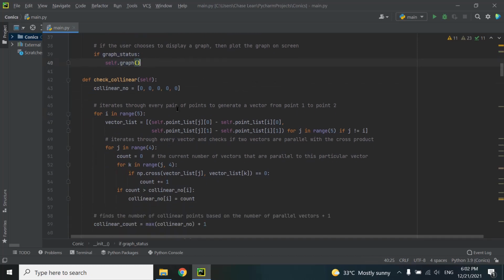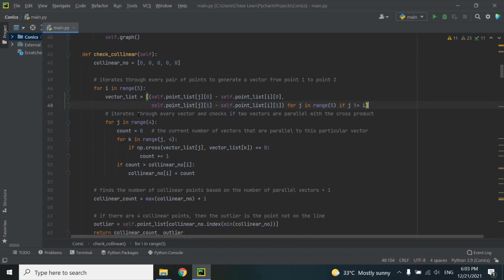So let's move on to our first function, check collinear, to see how many collinear points there are. First, we need to iterate through every pair of points. There are 5 points, so we need to go 5 choose 2 times, and we generate a vector from point 1, the first point, to the second point. So these will be our vectors. And we need to iterate through every vector and check if those two vectors are parallel using the cross product. Because if they are parallel, since there are two vectors, the 3 points corresponding to the two vectors will be on the same straight line.